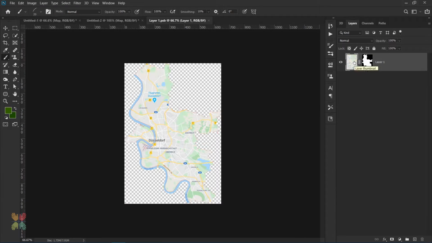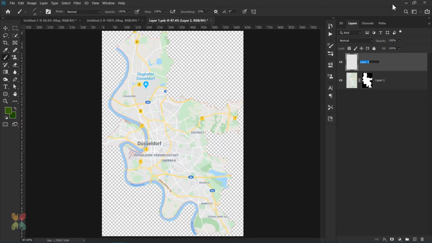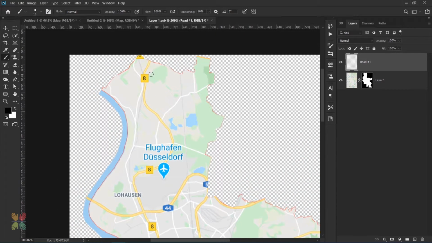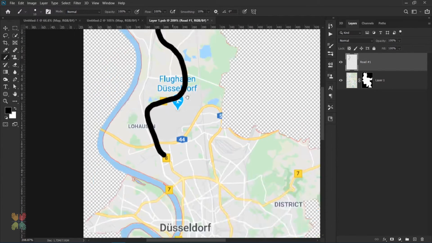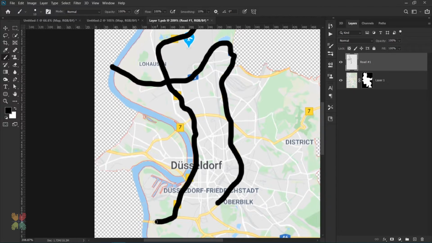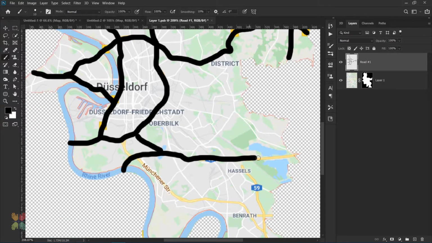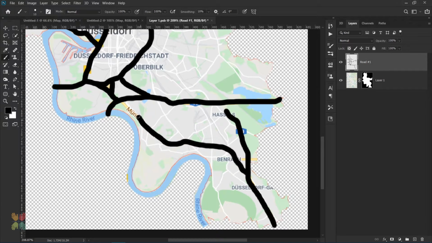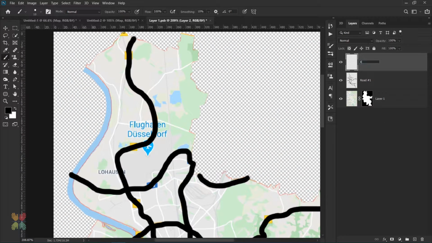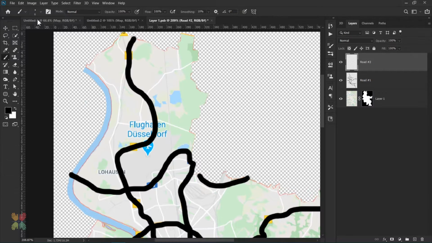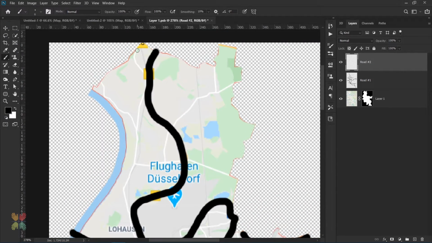Double click on a thumbnail of the maps layer to open it in a new document. Make a new layer above it and name it Road. Now select hard round brush with black color at 10 pixel size and make a tracing of the highway roads. Make a new layer. And with brush size 5 pixels, make the tracing of small roads. We are tracing different types of roads in different layers.